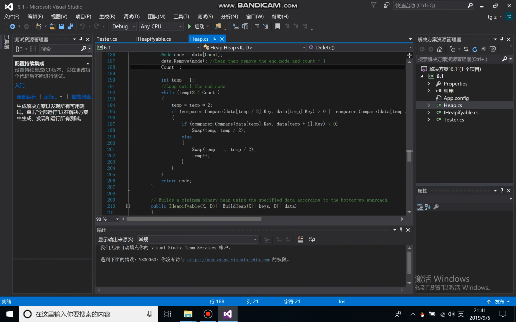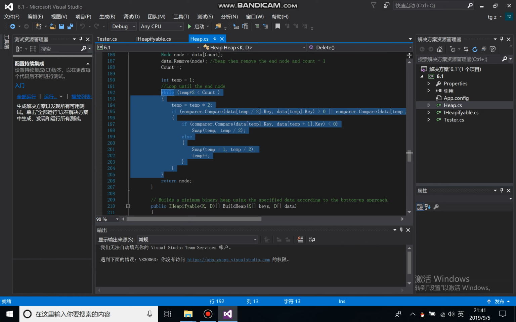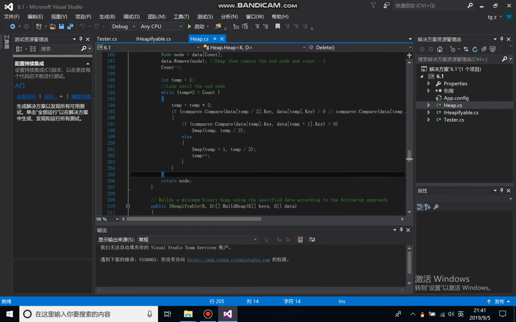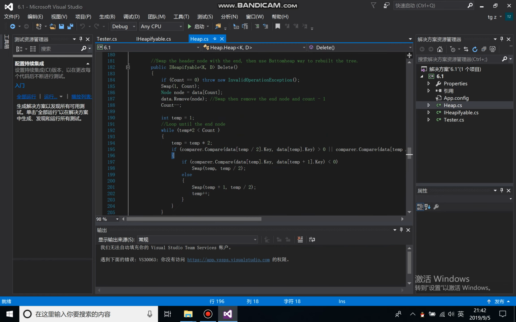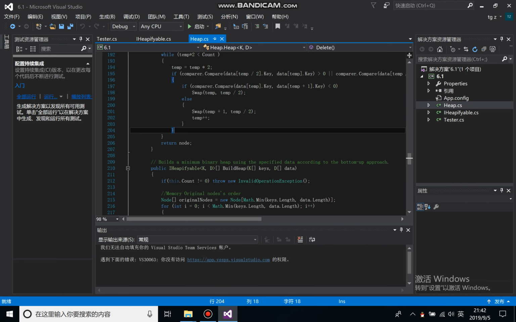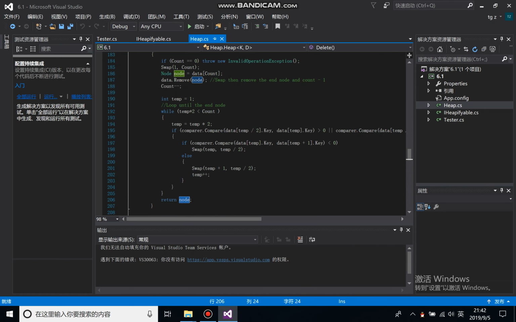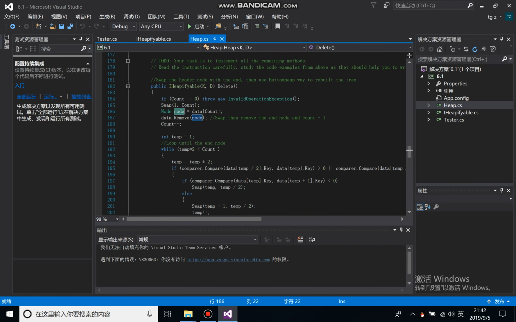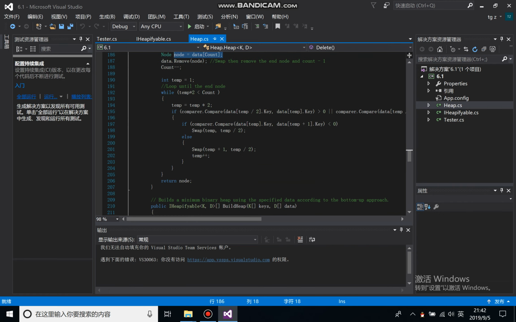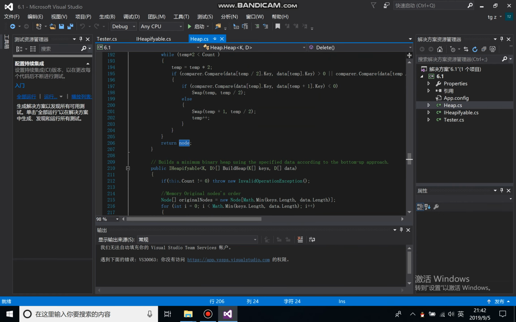So we need to bottom heap it here to make the tree an absolutely binary tree, and it is the same idea as the top function. And finally, return the node. The node is data count, and this is what we delete. Return the deleted node here.